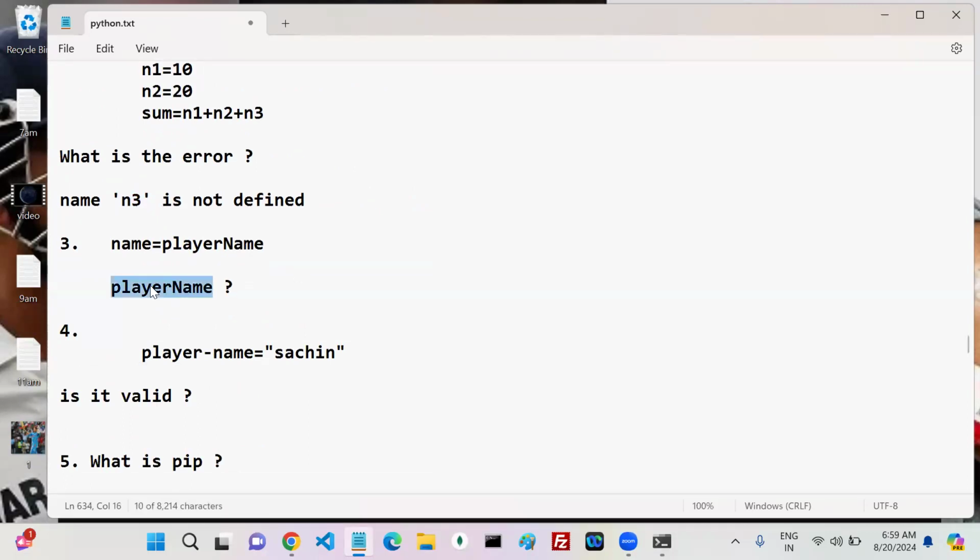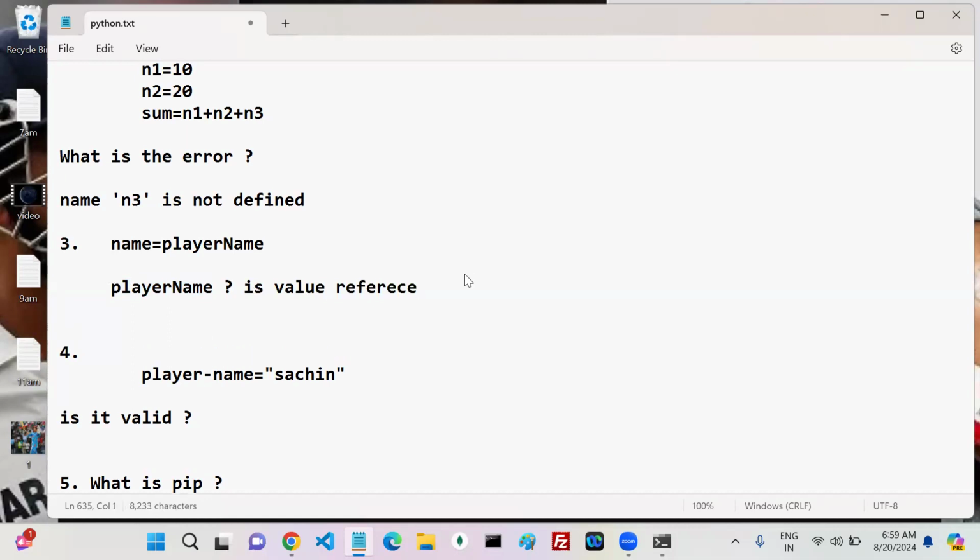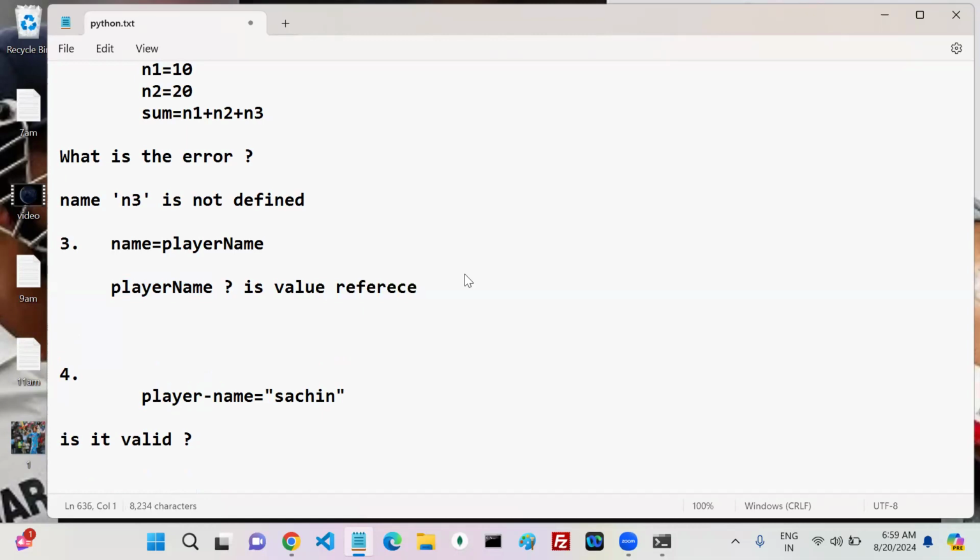You assign a value, right? It is like a value reference, player name. This is my variable name. Is it a value reference or not? Player name is a value reference. So now you can run this. If you run this, your answer is correct. What is your answer? Player name is not defined.